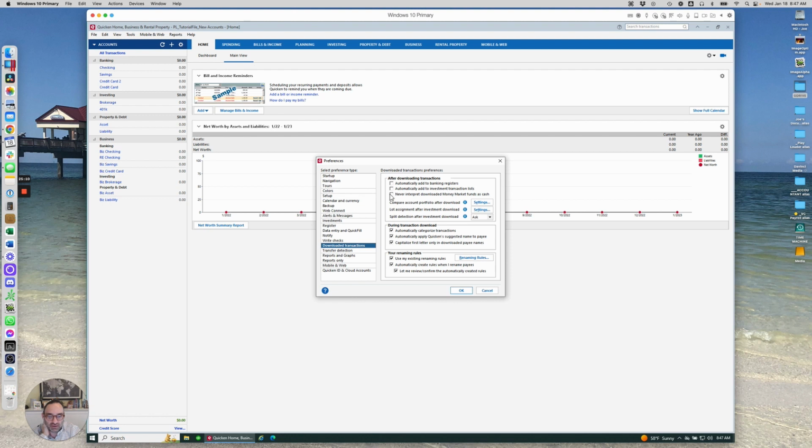So I don't like to automatically put anything in. Don't want to do automatic to investment transactions. Never interpret downloaded money market funds as cash. This actually would be a good one. I never even noticed this before, but when you have a money market fund as the base holding of your brokerage accounts, sometimes Quicken will say, "Oh, that's actually a security," and I don't. It's annoying because it will ask you to keep entering it as a security when you know it's really cash.